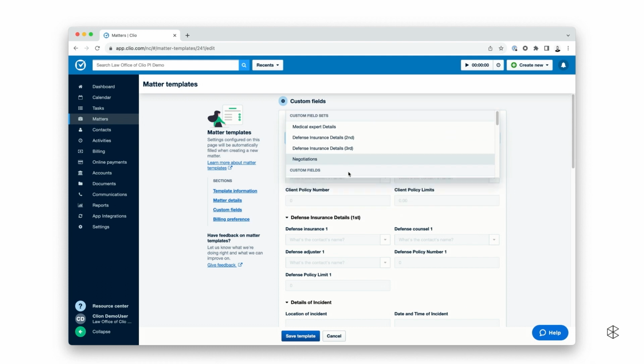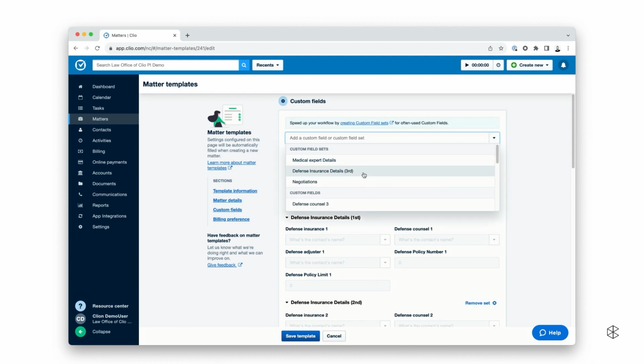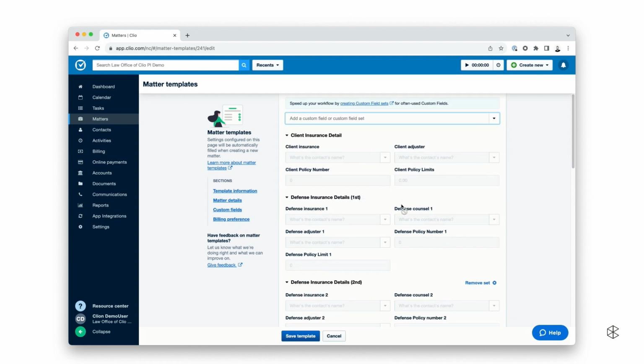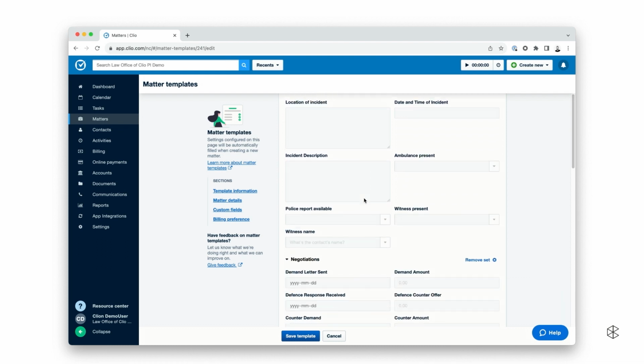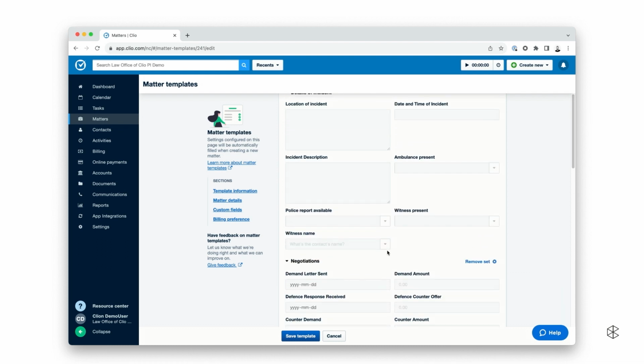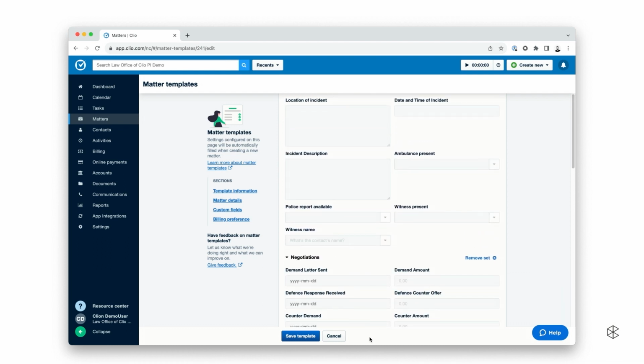and I'm going to start adding a bunch of field sets that I want to have as part of this template. So I don't have to do that every single time I set up a matter. It speeds things up for me the next time I create this matter. So there they are. I've set up a few different sets. There's negotiations. And then once I'm happy with that, I'll hit save.